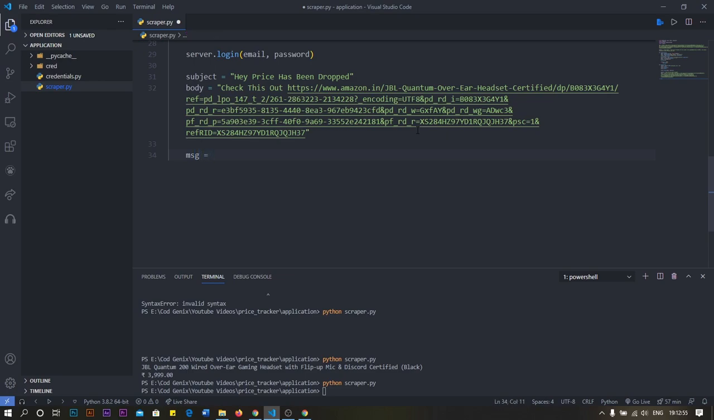Now after doing that, next thing we have to do is create an interpolated string of the complete message. So let's say f, and subject, and in braces we'll mention subject, and after two line spaces we'll mention the body. So yeah, this is the complete message that we want to send in our mail.